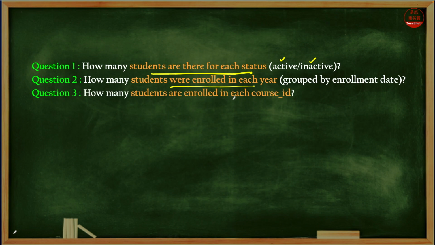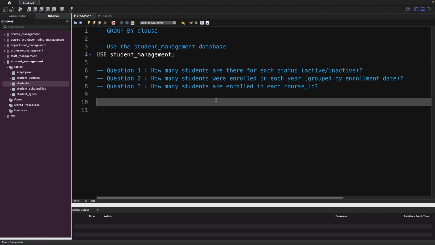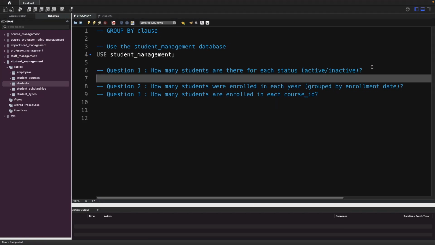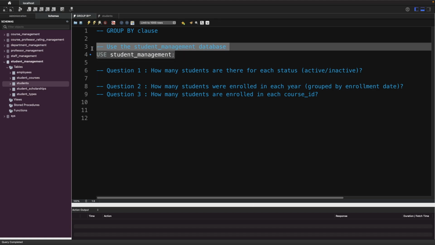Now, how many students enroll in each course ID? For every course ID, you need to calculate the number of students. Now, let's solve this in SQL. First, here we selected the database, student management, since our tables are inside it.